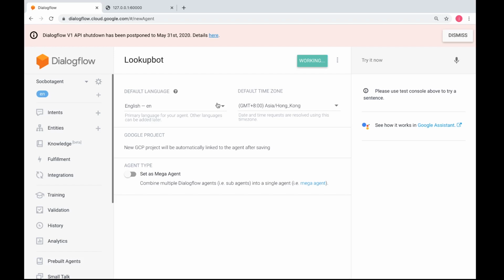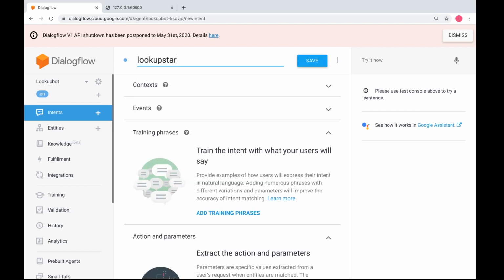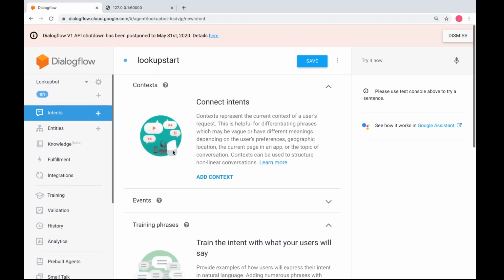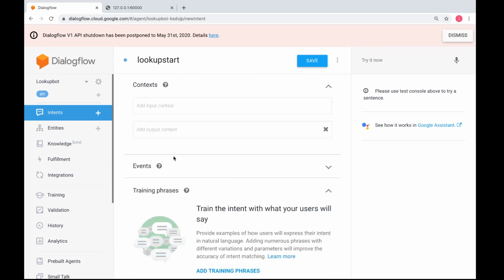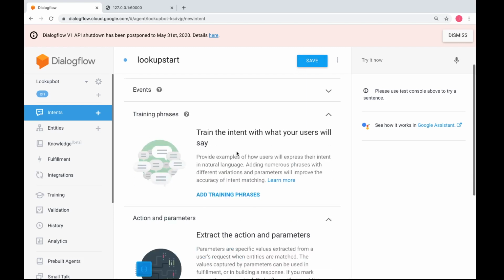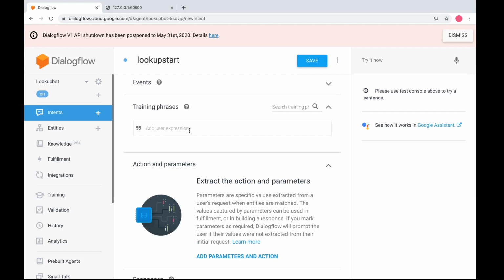There's no rules here. The intent name is called lookup start. All right, lookup start, and then the context we're going to set as. So I'm going to add a context here. Only an output because this will be the first one. So I'll just also call this lookup start. Okay, then click save.